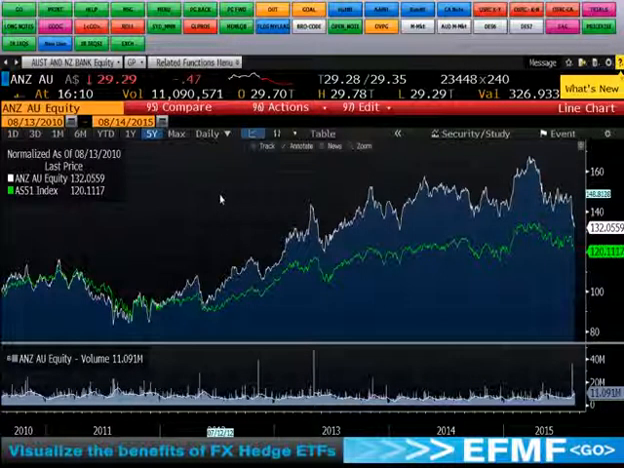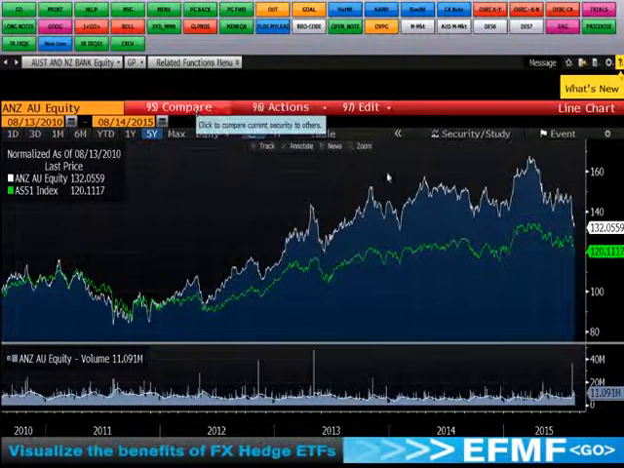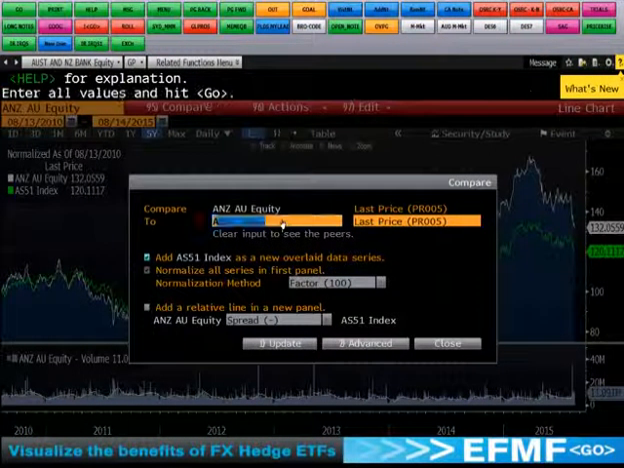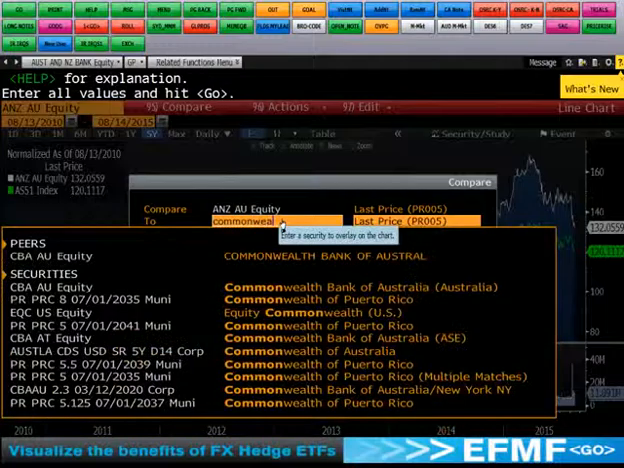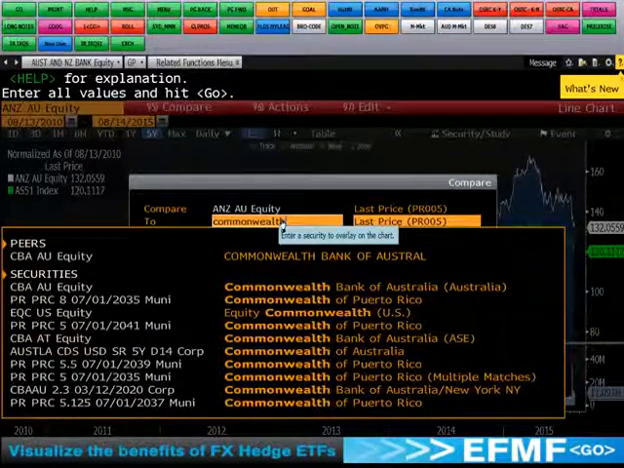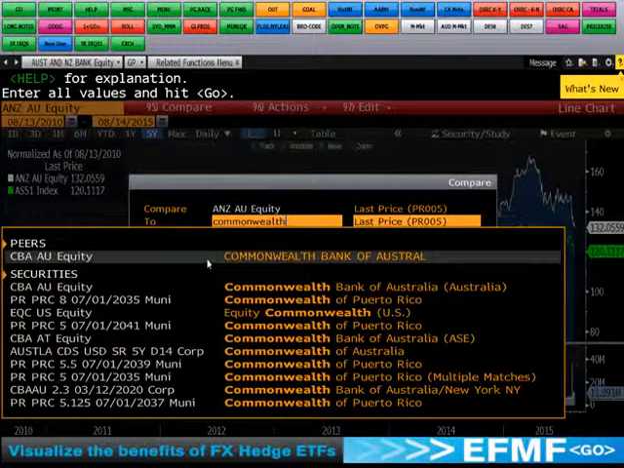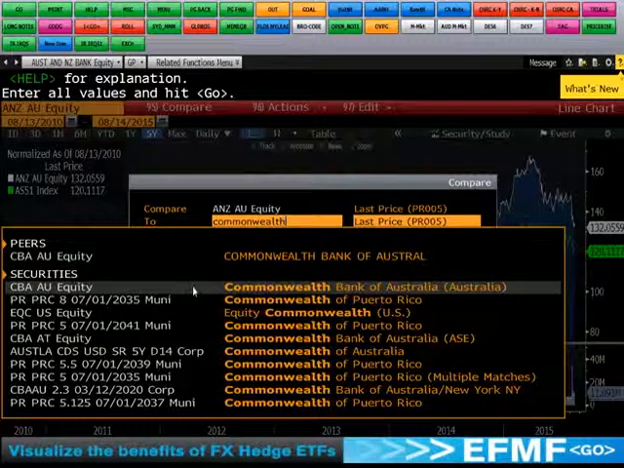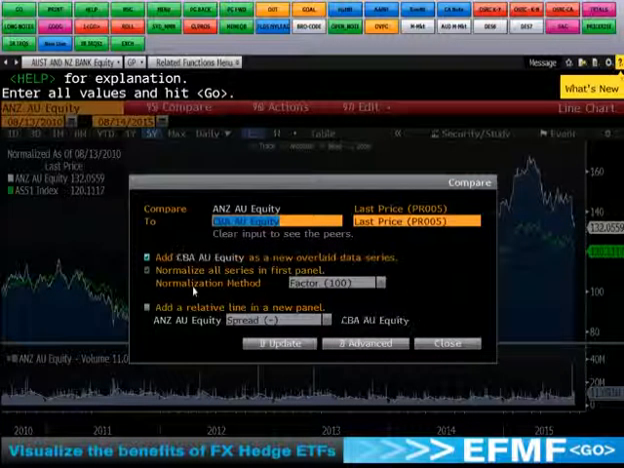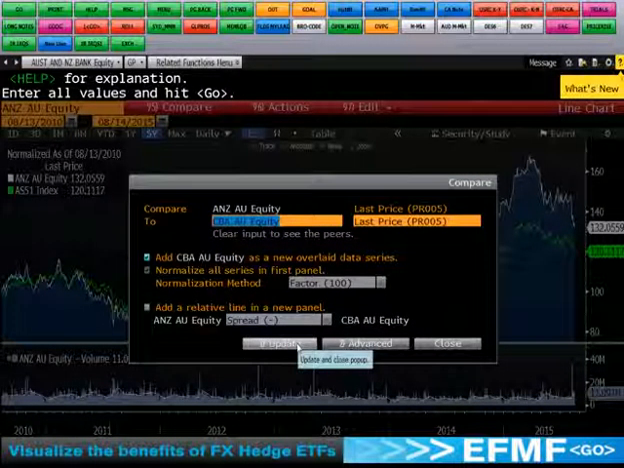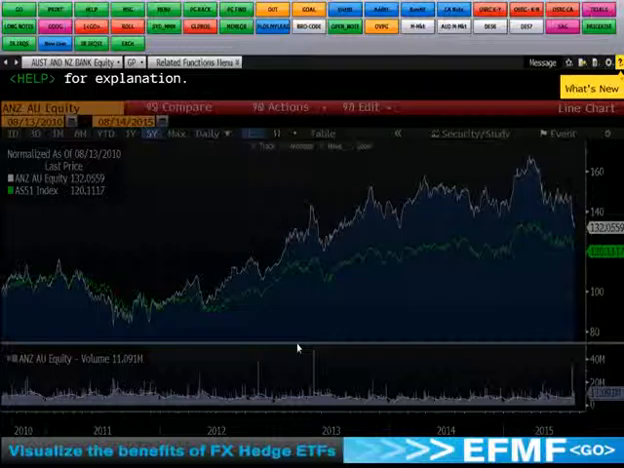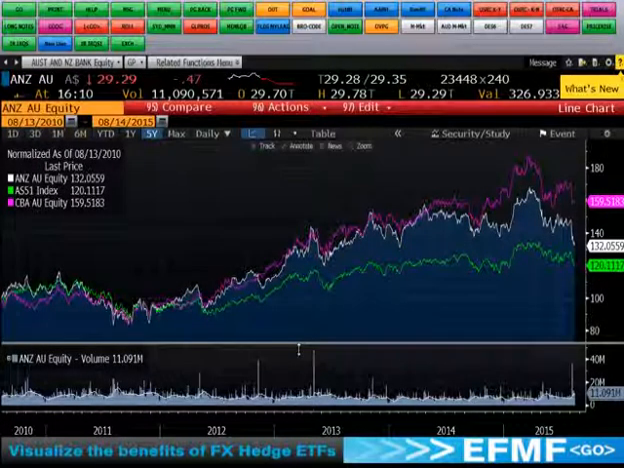So if I wanted to add one of the other banks, for example Commonwealth Bank, I would just need to select compare again. This time I'm going to type in Commonwealth, select the security, and select update. So we now have the third security on this chart.